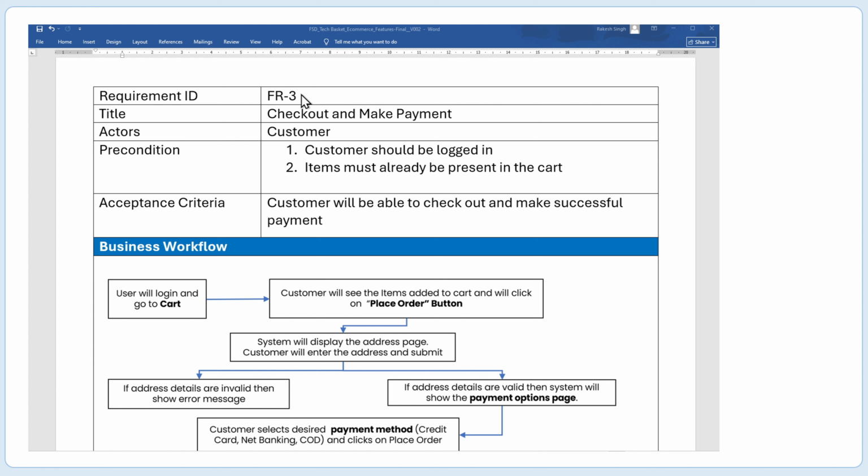Title. This is the name of the feature or the requirement. This quickly communicates what the requirement is all about. Okay, so in our case, we have mentioned checkout and make payment. Okay, next we have actors. So customer will be our actor in this case. Then precondition. So in this case, we have customers should be logged in and items must already be present in the cart.